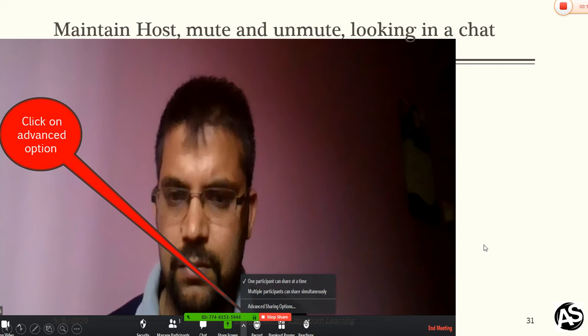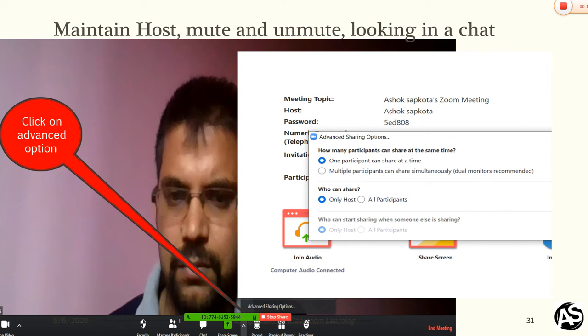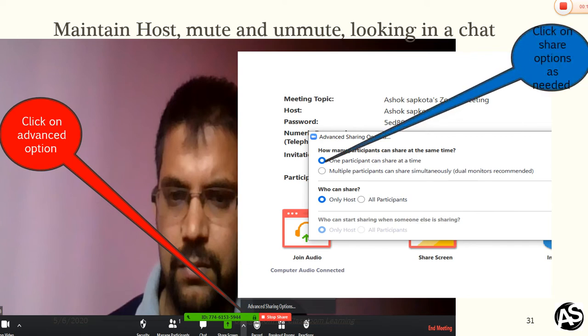When you click on advanced sharing option, this page will be displayed, and in this page, it asks how many participants can share at one time. Rather than clicking on multiple participants, just tick on one participant can share at a time. Means there won't be distractors. Who can share? All participants or only host?